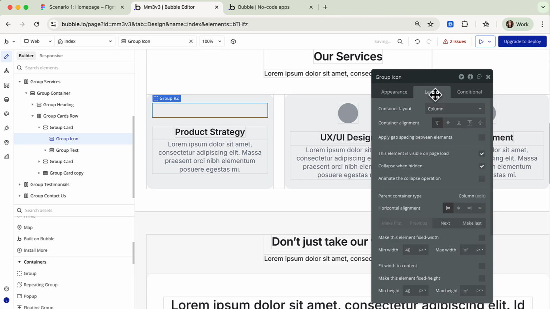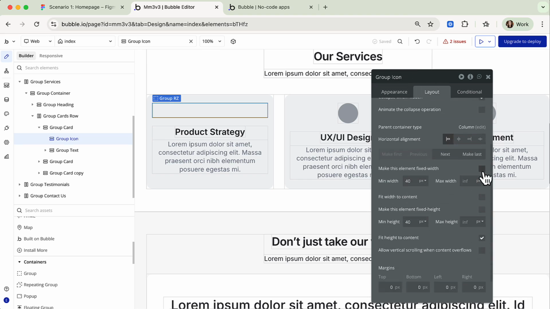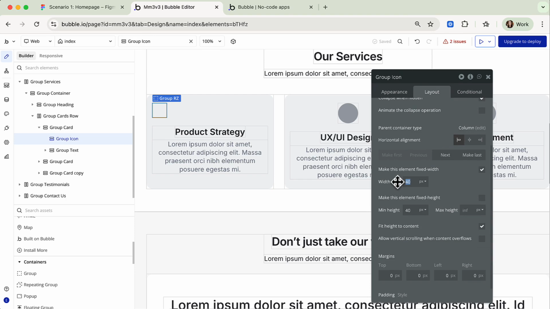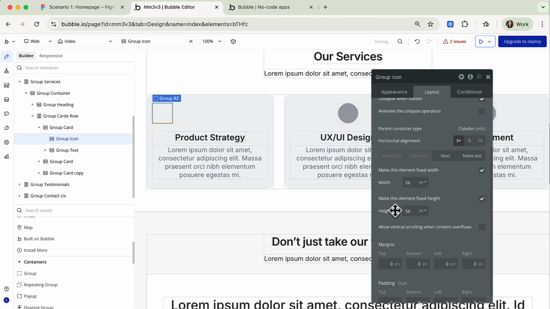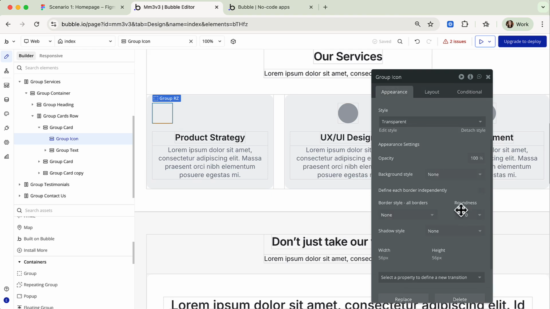Set its width and height to 56 by 56 pixels. Then set the roundness to 28 pixels, which gives us a perfect circle.